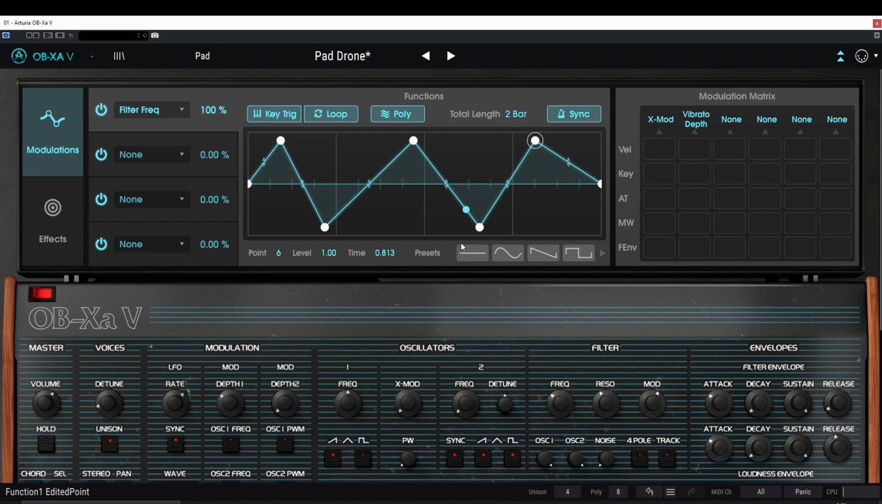Here on the button, we have few other things. For example, we have the number of points, and we can add more points. We can see the level and time of each point. So when I hover over any of these points, we can see the values changing.